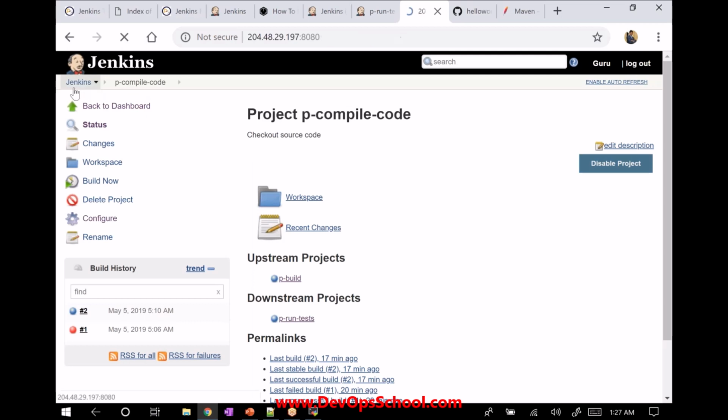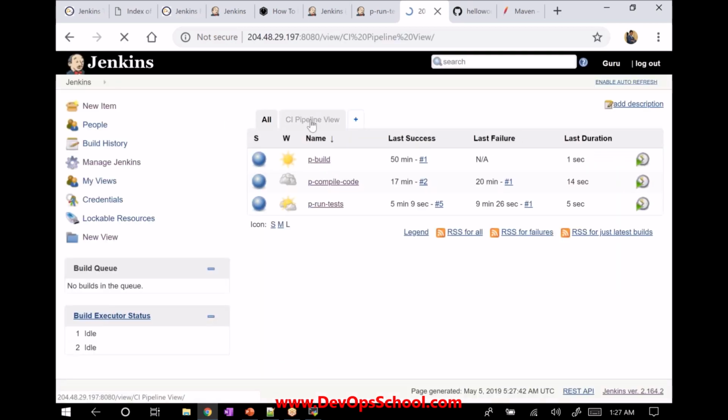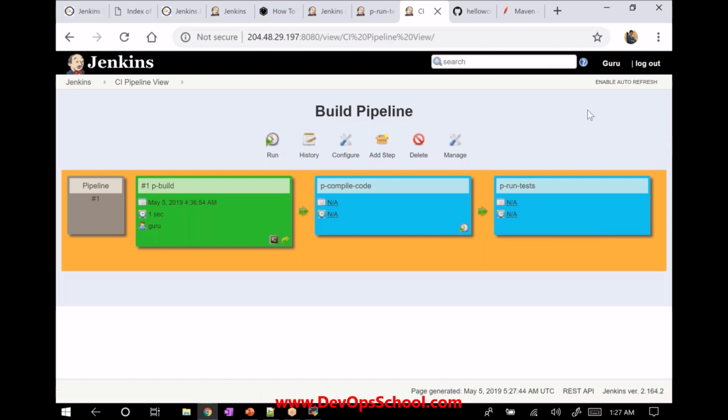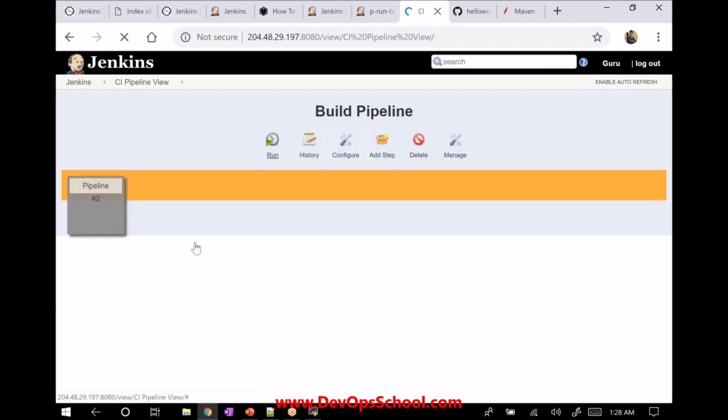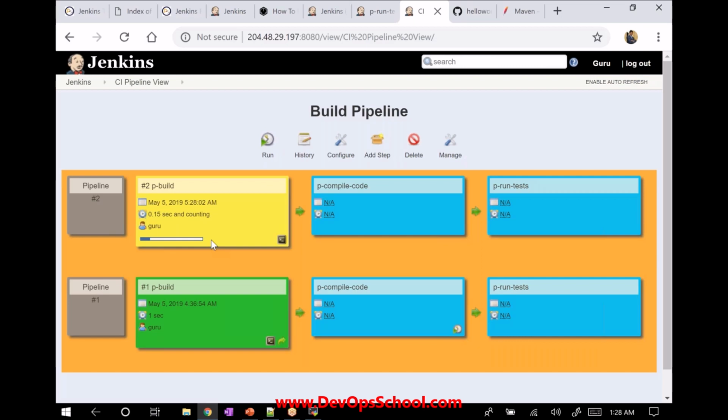Now let's go back to my pipeline and see how it looks. Here you go, it's a beautiful pipeline. Once I set up one time, I'm only going to care about my build pipeline view, and I go here and simply click. Here you go, let's kick off the build and see what happens. Let's watch it for a second. Okay, the build part is done.